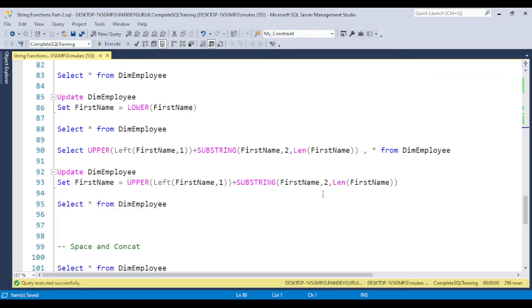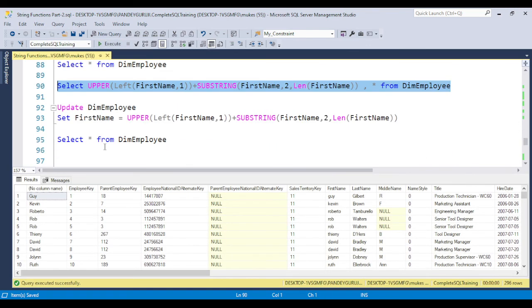So now if you want to convert this, you need to use UPPER within the LEFT function. Okay, and trim the first letter and convert it to upper. And the second one is the SUBSTRING, because we already have the first letter. Now I trim the remaining letters of the first name from the dim employee table. Okay, so if you execute this, you can see the output is coming correct. GUI1, Kevin 0, Roberto 0, Rob 0.